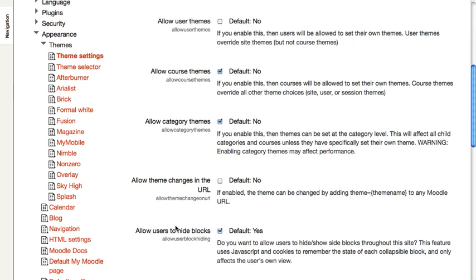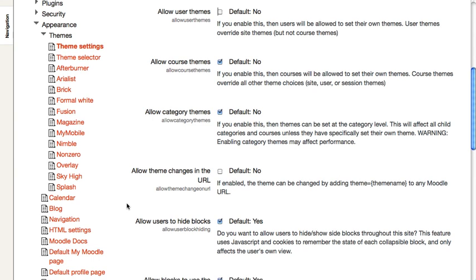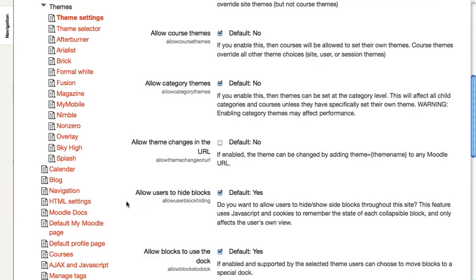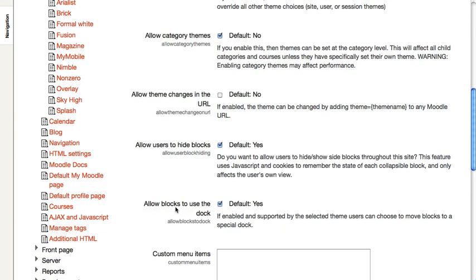And there's a few other things that I don't worry about too much, but I encourage you to come here and check them out if you're interested. I like this new feature with Moodle 2.0 and above. You allow the blocks to use the dock. So you can see here this navigation is in the dock. So if you want that on, which is on by default, if you don't like that feature, you can turn that off.